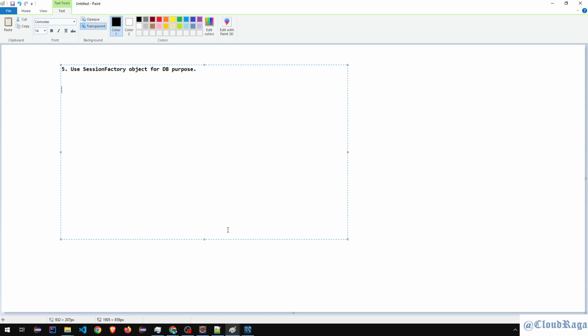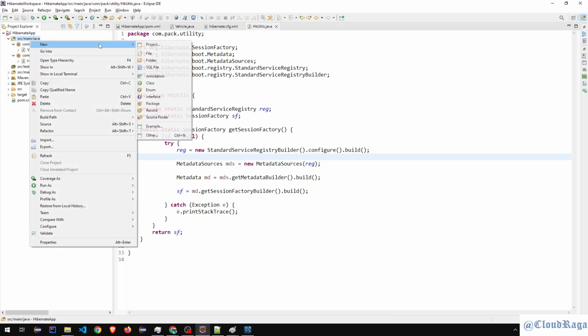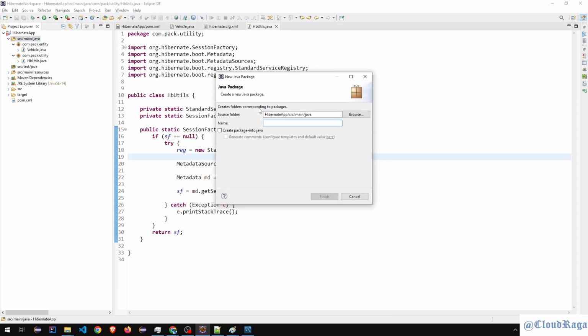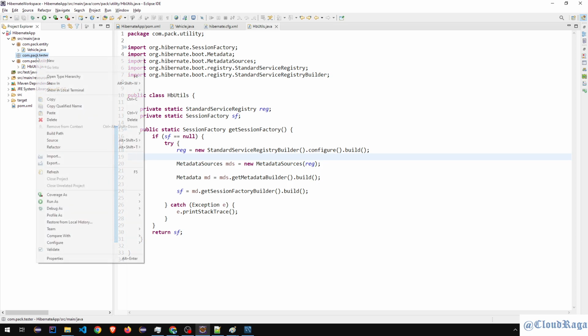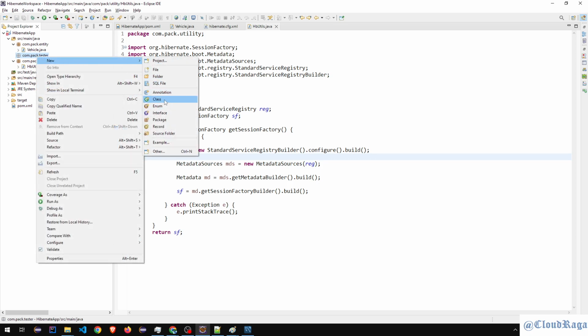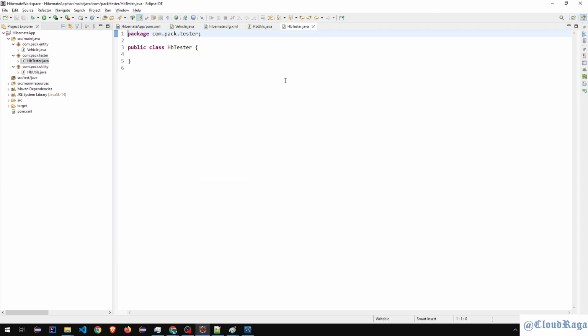Okay, so let's write some code. It's going to be a tester file. So right click on src/main/java, new package, and I'll say com.pack.tester. I'm calling my package tester because we don't have any other tool to test. So we are going to test our Hibernate application by using a main method, and I'll call the new class HibernateTester for now.